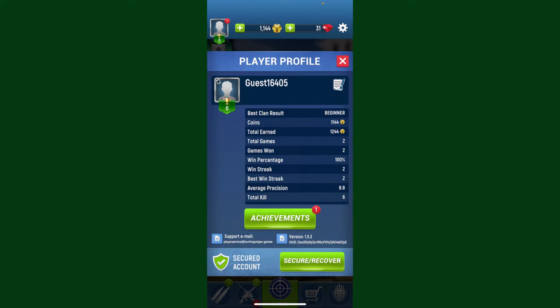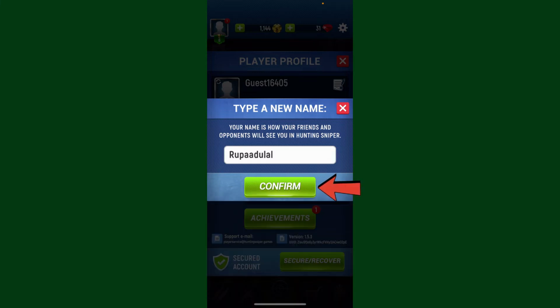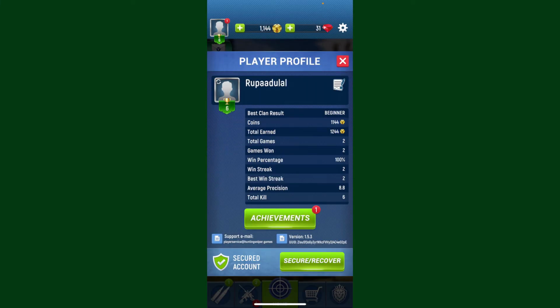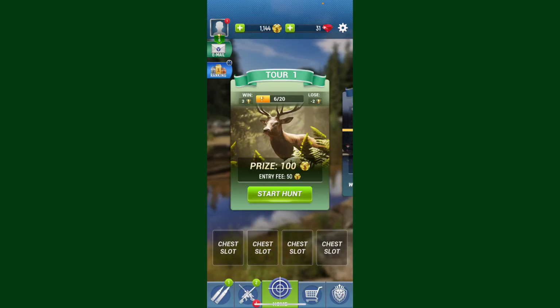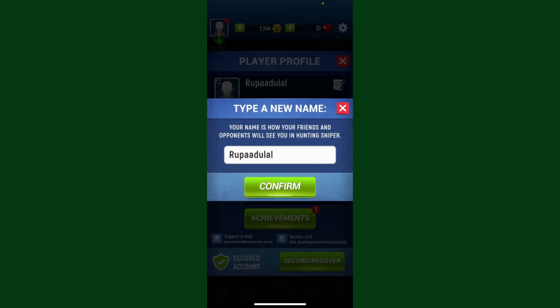Here, simply tap on the pencil icon right next to your name and then go ahead and enter a new name for yourself. After you are done, tap on confirm and as you can see, your name has now just been changed. So that's how easy it is to change your name on your Hunting Sniper account. You can change your name anytime you want by following the same steps.